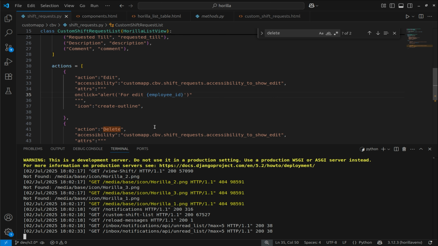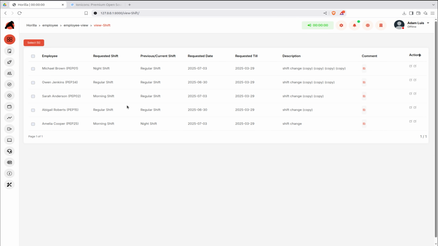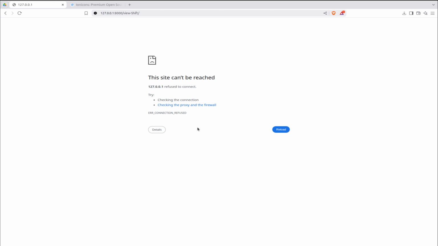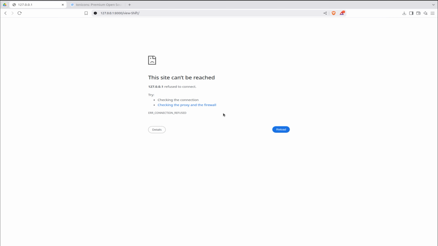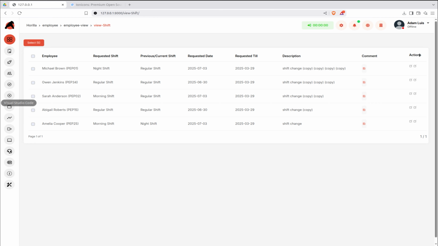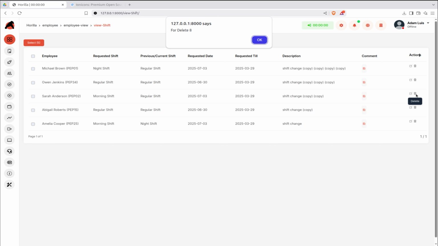Now let's change the icon. Trash, the trash option is also available in the Ionic icons. It is a delete. Let's wait for the server to start. Now you can see the delete icon is changed. You can see the IDs come.